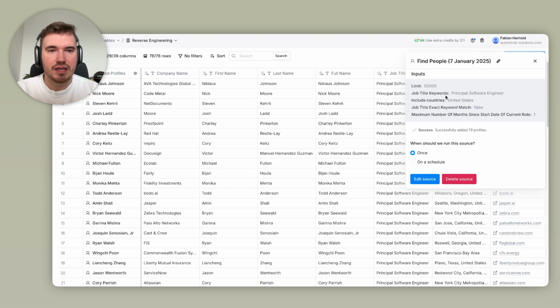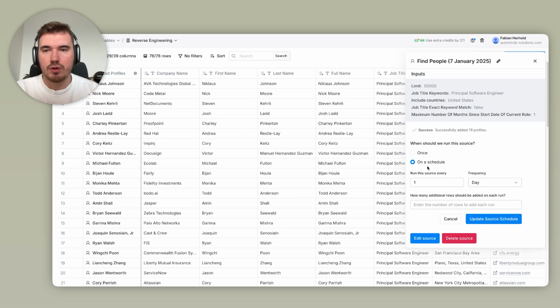I said the job title keywords for the new role should be principal software engineer. They should be in the United States, and the maximum number of months since the start date of the current role should be 1. So right here we're filtering people that recently started as a principal software engineer in the United States. I can later run this source on a schedule, which will then update daily, weekly, however you want to run this. So I can just say, run this once a day and add up to 1,000 people. I mean, there probably won't be 1,000 principal software engineers in the United States.